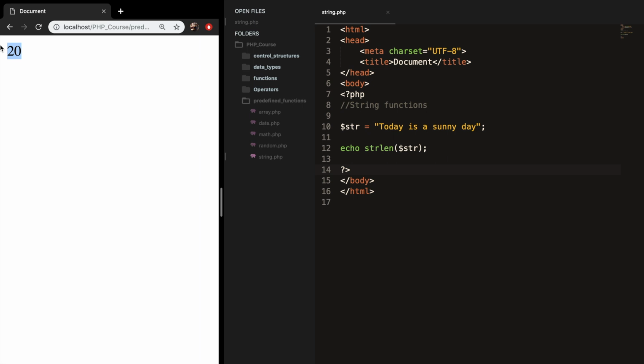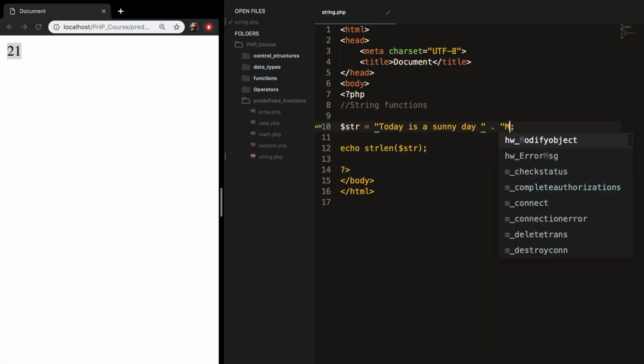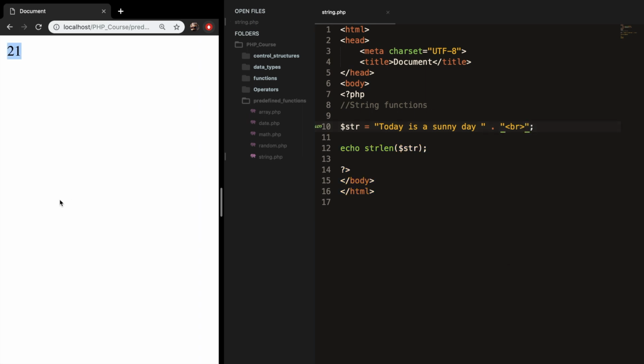And you also need to keep in mind that spacers are also interpreted as a character. So let's add an extra space after day. Let's save it. Refresh the browser and the output is 21 now. And even if you want to add a break, let's test it out. A break will be seen as characters as well, so you cannot add a break after a string length. Let's remove it. Now let's continue on.